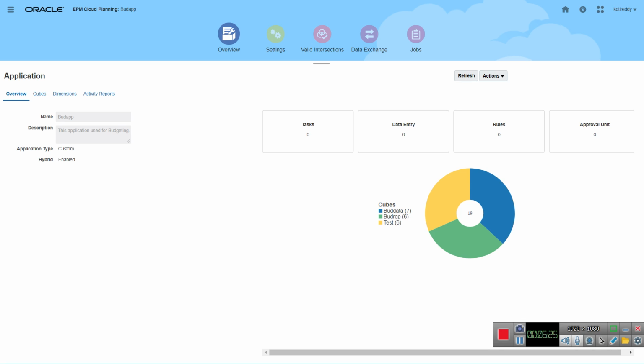Obviously, now one more thing, we have some 3 colors. What is this exactly? So we have 3 cubes, guys. Look at these cubes. One is bud data. This is one cube name. What is this number? Bud data has 7 dimensions. What is bud report? This is one more cube, guys. It has 6 dimensions. Test, this is one more cube. It has 6 dimensions. We'll find out right now.